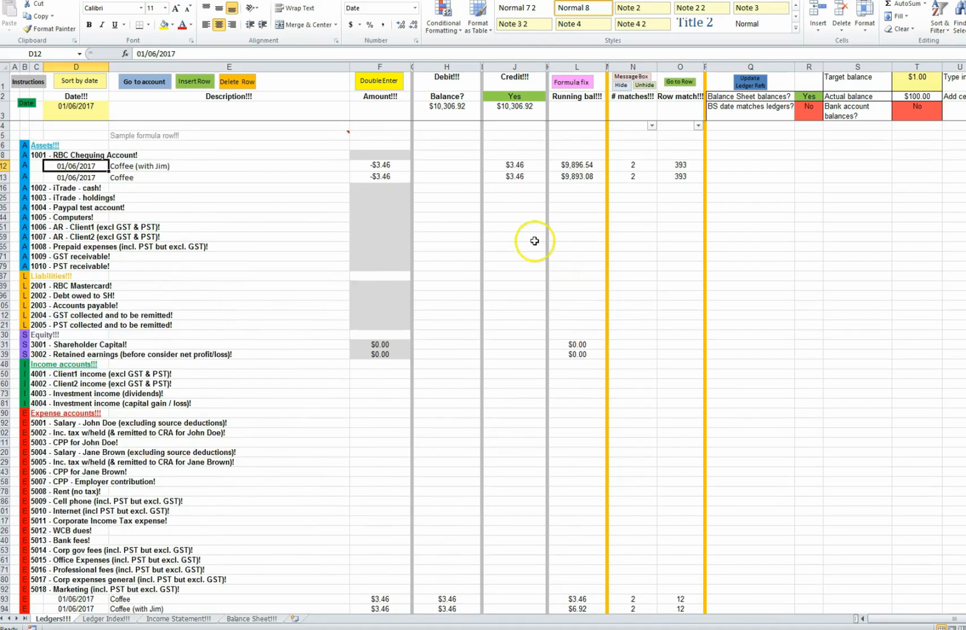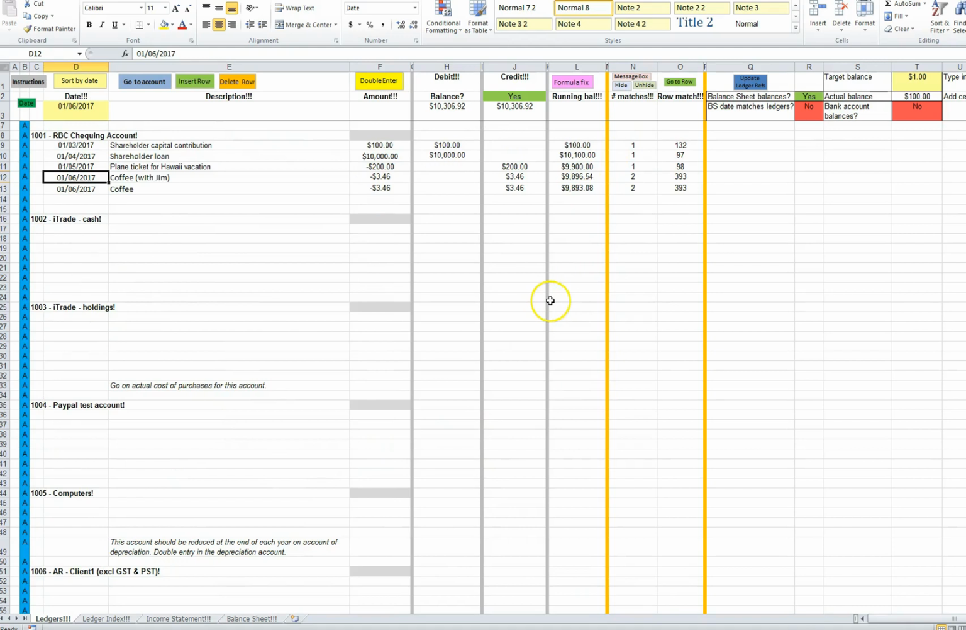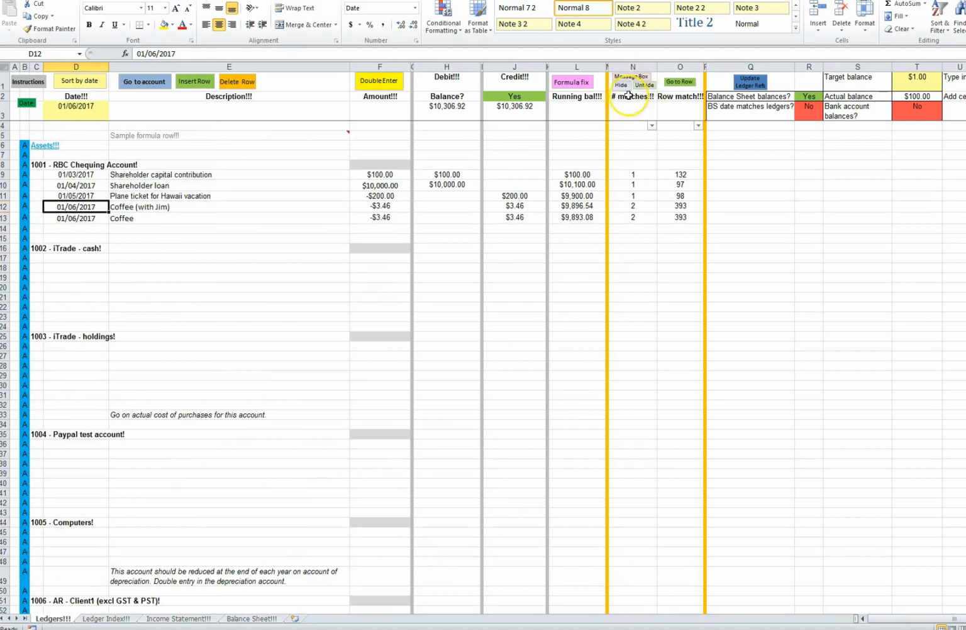So the thing to look at when you hit the hide button is to come back to the orange columns and look between them and see your 2 double entries, and then check that everything looks like it's matching. When you're done, you just click unhide and you're back to where you started. So that's basically what those buttons up there do.